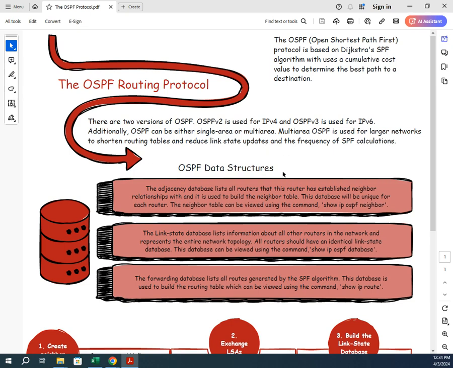All right, so let's talk about OSPF data structures. We actually have three of them, three databases that OSPF is going to maintain. So the first is going to be the Adjacency Database. So what happens, and we're going to talk about the process here in a few minutes, when an OSPF router comes up, it will send out hello packets and will establish neighbor relationships. Okay, that's what this adjacency database does. It lists all routers that this router has established a neighbor adjacency or a neighbor relationship with. And then it uses that information, it builds the neighbor table.